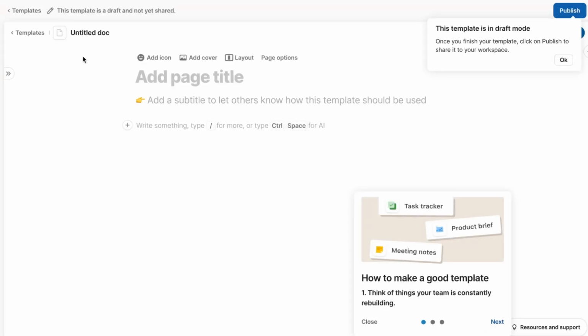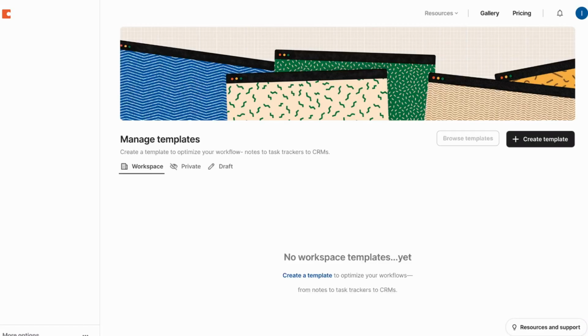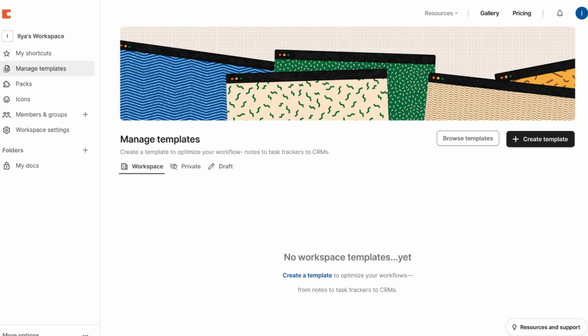So we can click on create template and then just simply create something we'd like to start from in the future. It could be really helpful if you have a lot of similar jobs like brief, interview, so it could be really interesting.